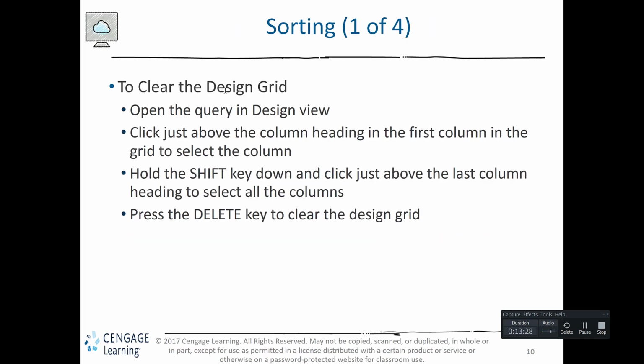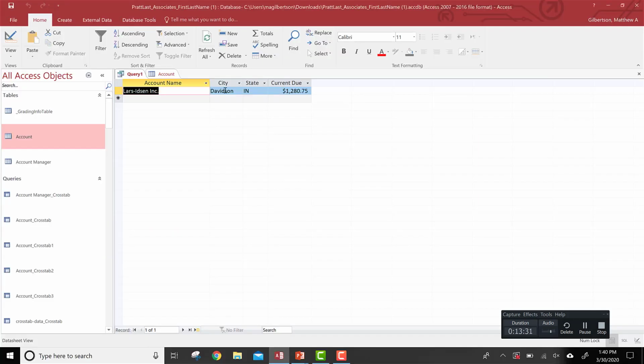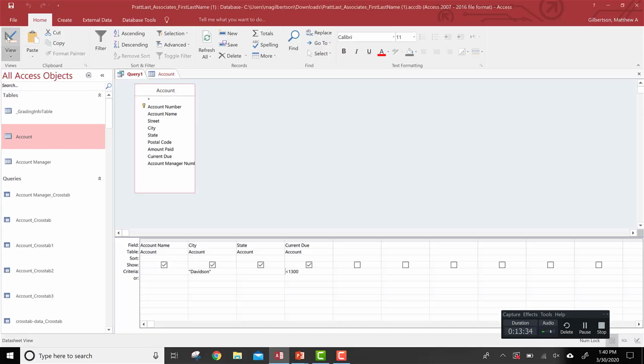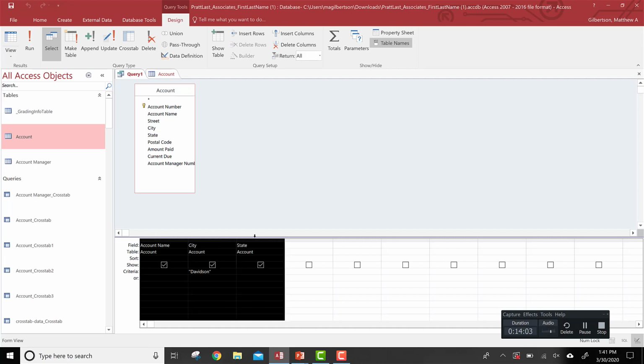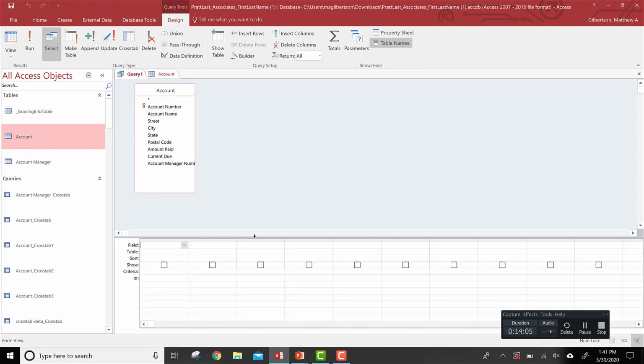I can clear the design grid. If you want to, you can do this. I don't know how important it is, but it's good to know, I guess. If I go into design view, you actually saw me do it earlier when I removed a field. If I wanted to get rid of all the fields, or any of the fields for that matter, this little gray horizontal bar here at the very top, when I put my cursor in the right spot, it turns into a downward arrow. If I click on that, the entire column turns black, and then I can just hit my delete key on my keyboard and it disappears. So if I want to get rid of everything here, I can just click here and hold down my mouse and drag across, highlight everything, hit delete. So now I've cleared my view.